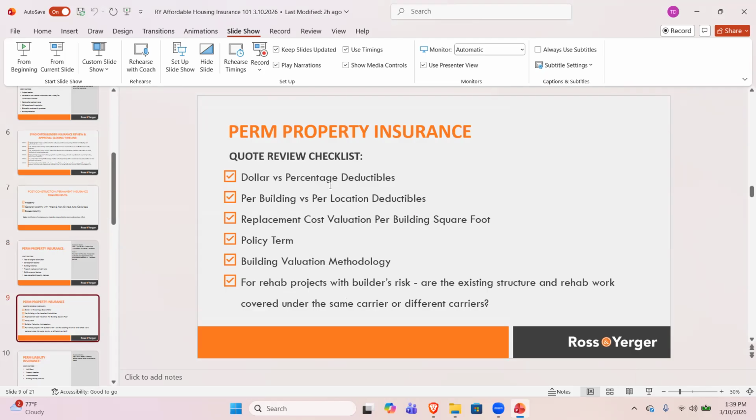So you get a property insurance quote. Here are the 5 or 6 items that we would recommend looking at first, or asking your agent to tell you about. The first is, is your deductible on a dollar basis or on a percentage basis? Sometimes you may have a $10,000 deductible, or you may have what's called a percentage deductible. Your quote will say you have a 1%, 2%, 3%, 4%, or 5% deductible.